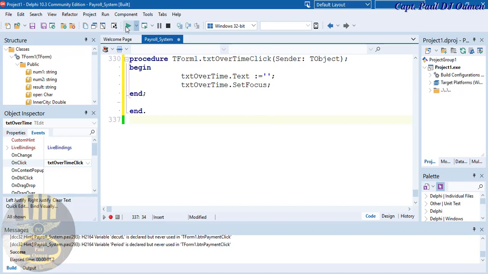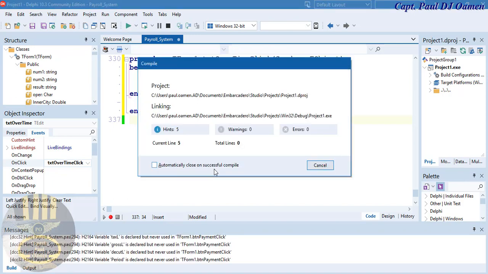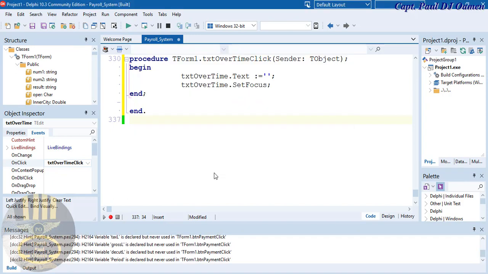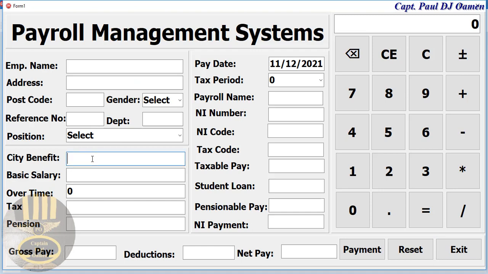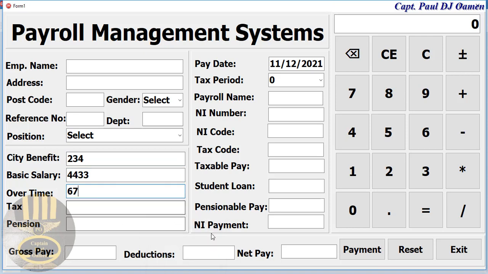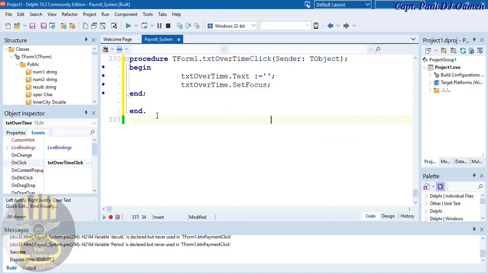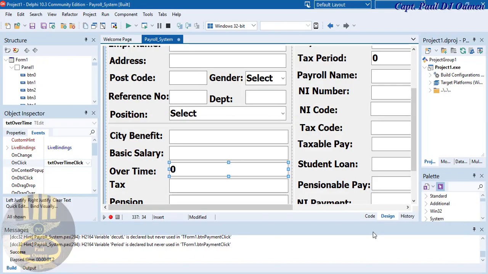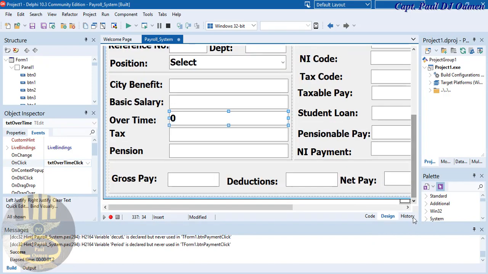So if I run it now, because the default value is 0, once I click on it, let's enter something in here and click here. There we go. You see the cursor flashing in there, so I can just enter whatever in there. Okay, that's good. So let's go back to my payment.